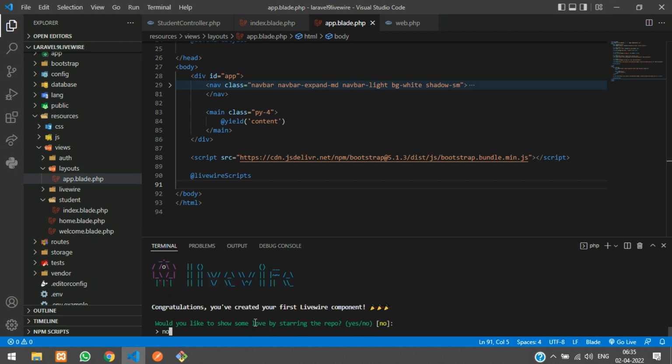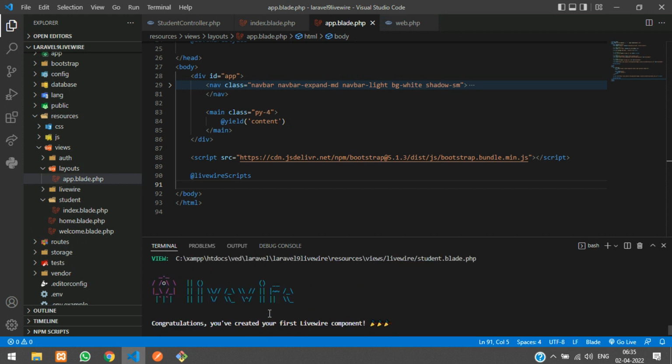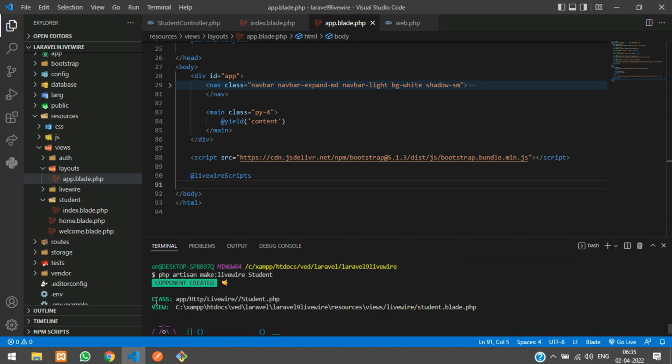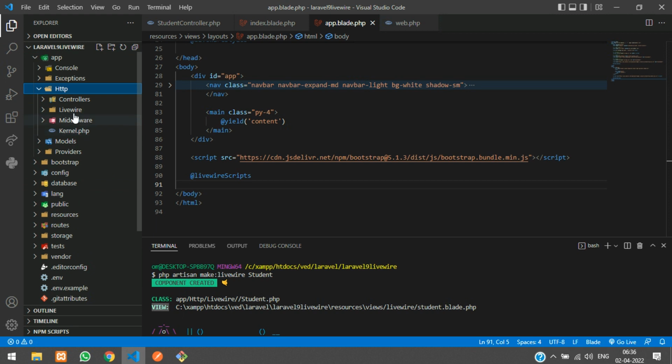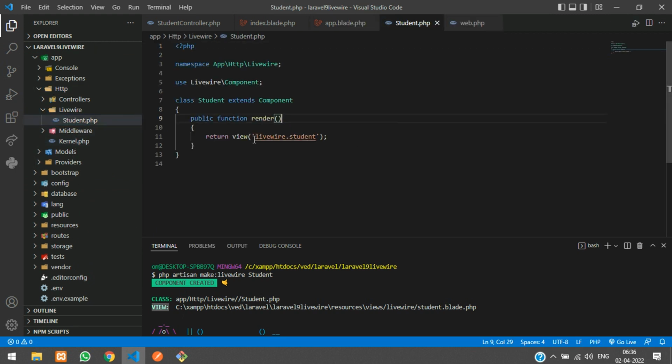Okay, so this is the first time. Let's create now. Done. And you can see that one is class and one is view. Okay, so now let's go to the class first. App, Http, here is your Livewire, and inside this Livewire you find your student.php file, which is already created. Okay, so it has already created a view file.